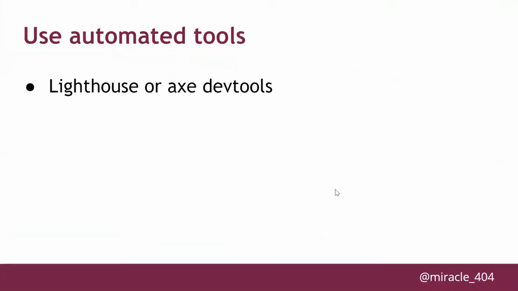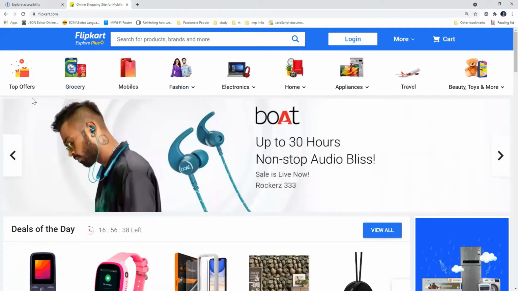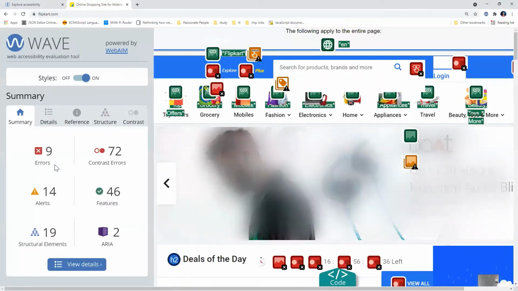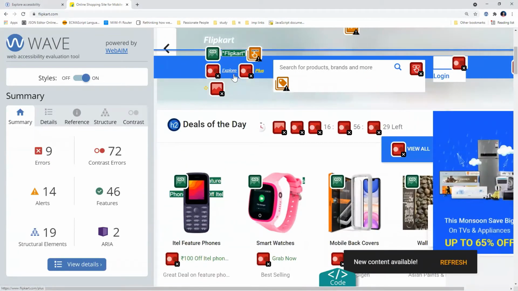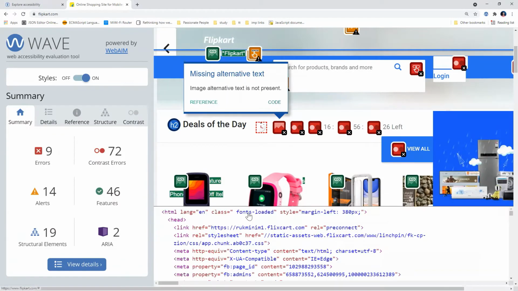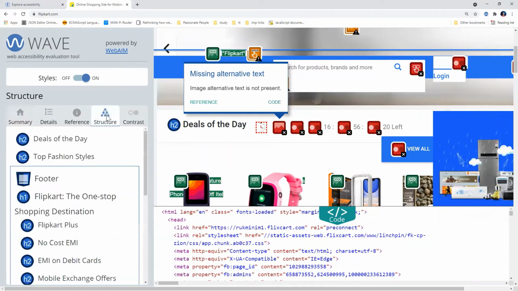And then there are different extensions. I have listed two or three. So Lighthouse, Axe, and there is also a Wave browser extension. When you install Wave, it gets installed as a browser extension, and you can right click on your website and say Wave this page. When you say Wave this page, it gives very good information about different accessibility issues, and it also highlights them. You can see the code as well. So if you click on it, you can see the code of that, and it also gives a nice structure of your website.